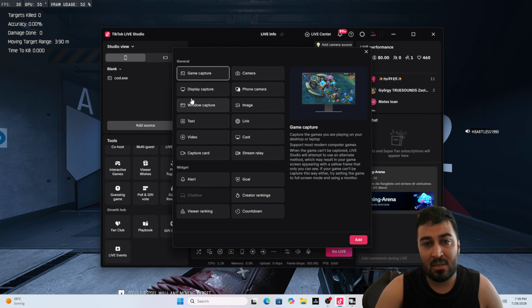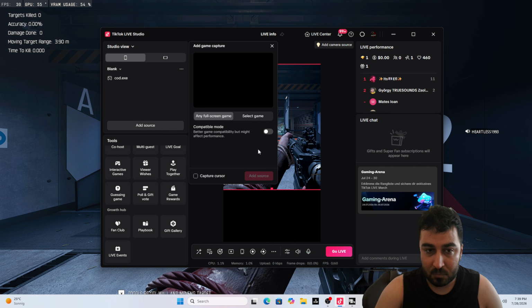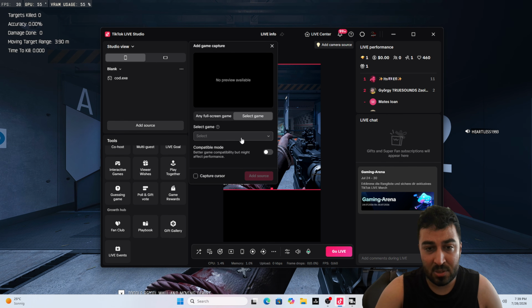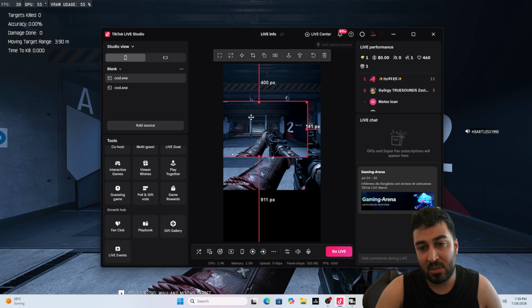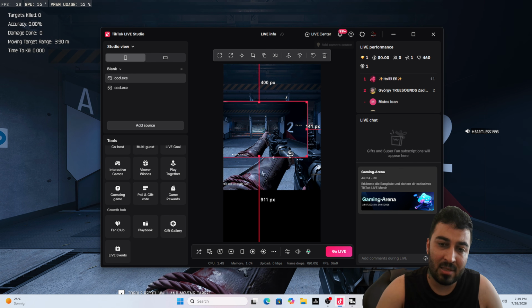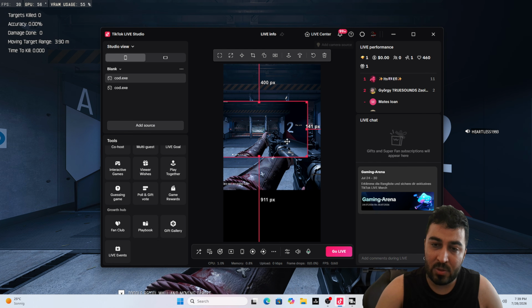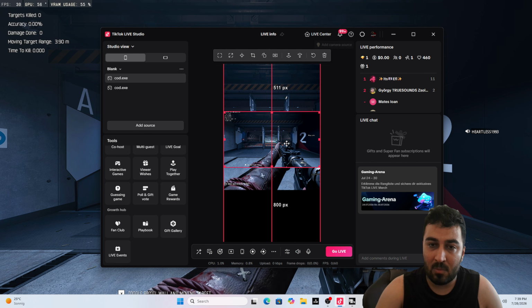you can add another capture game. We're going to add another capture game. We're going to select Call of Duty. We have two capture games right now. So for example, I want to add my weapon screen to my live stream.